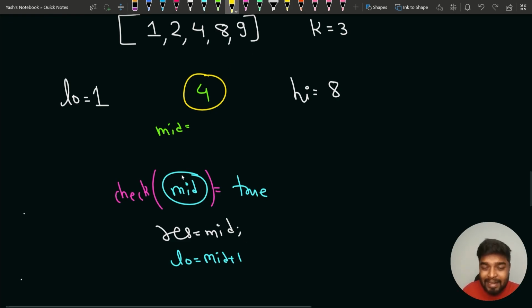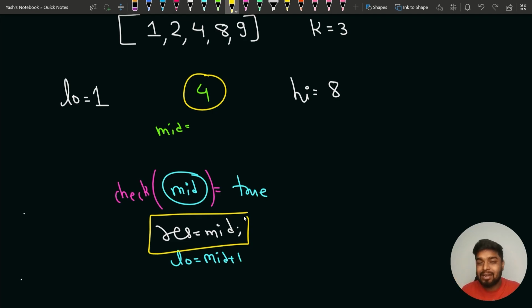So if I'm able to maintain at least mid distance between all the adjacent cows, I'll store it in my answer, but I'll try to maximize this minimum. So I'll try to search on the right side. So we'll update the low as mid plus 1 here.